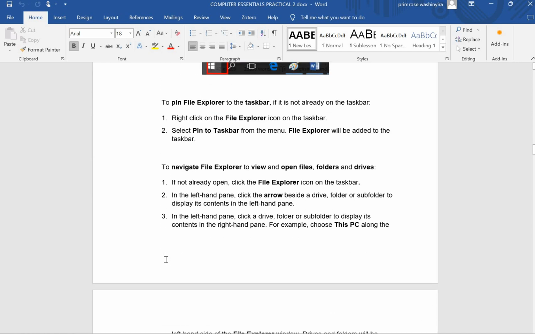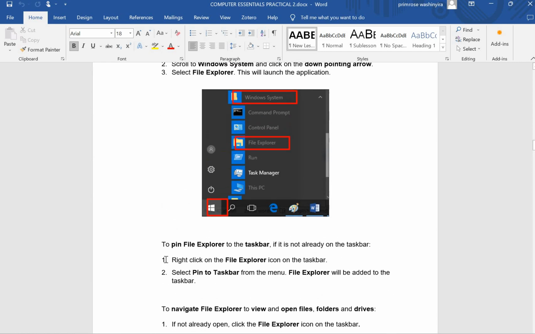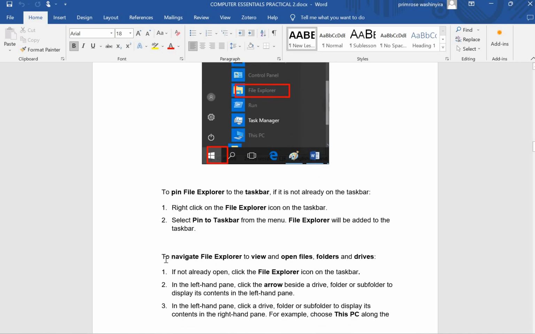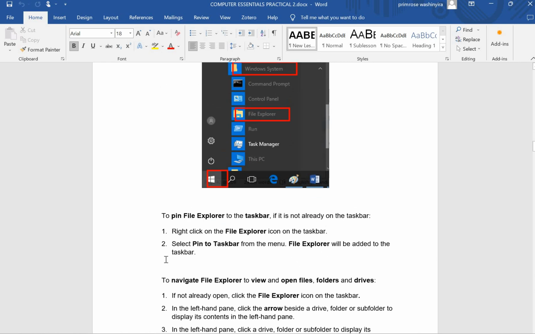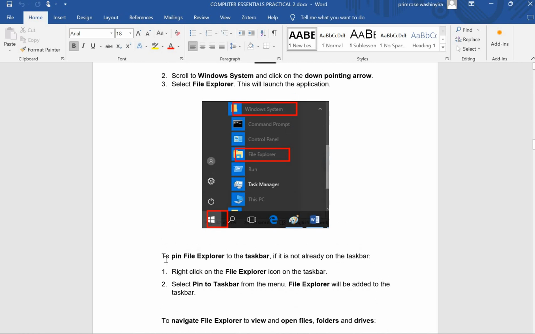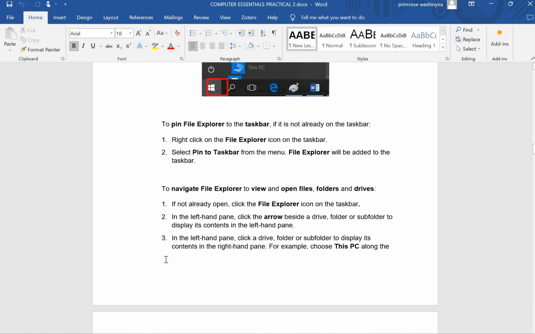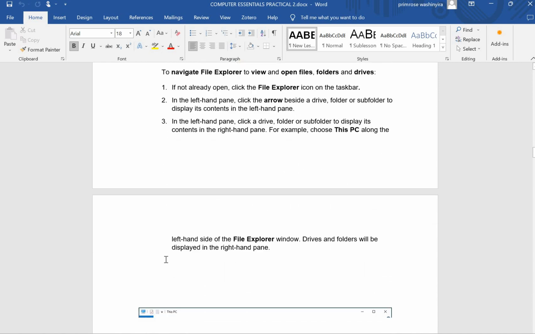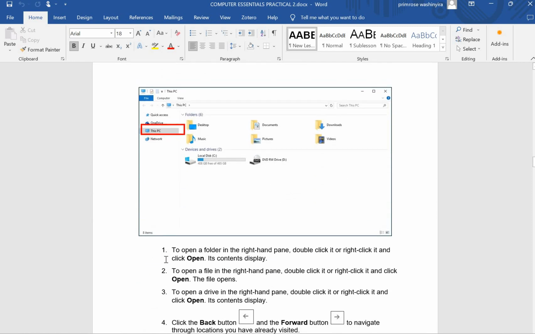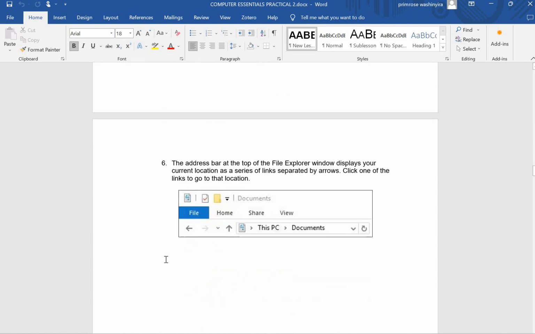Sometimes there's also need to pin some important files, probably you always work with those folders every day, you need to pin them. So these are the steps you need to follow if you want to pin your files to the taskbar. You can follow the steps like that.